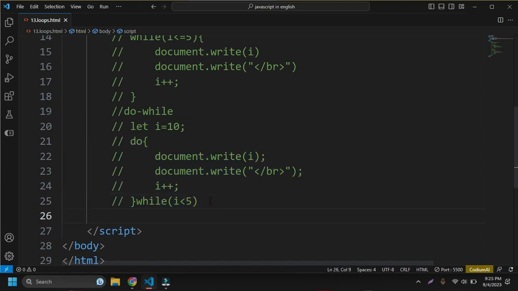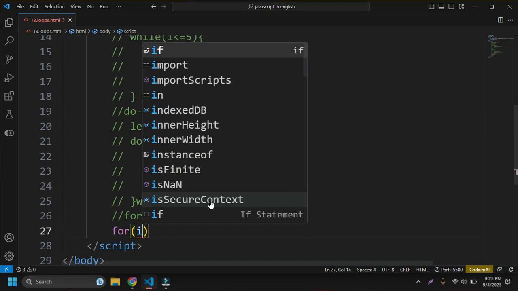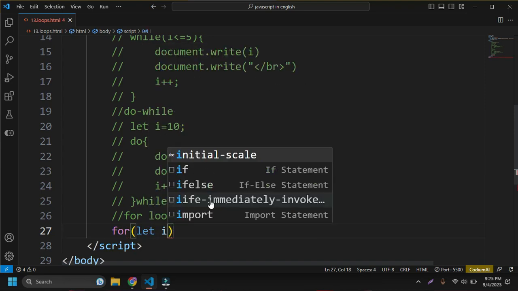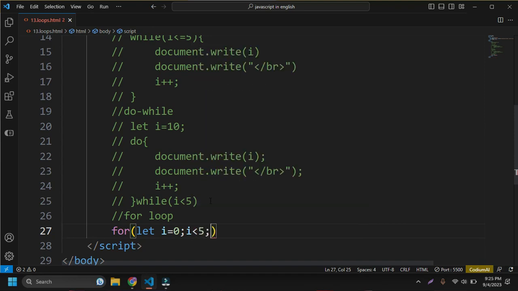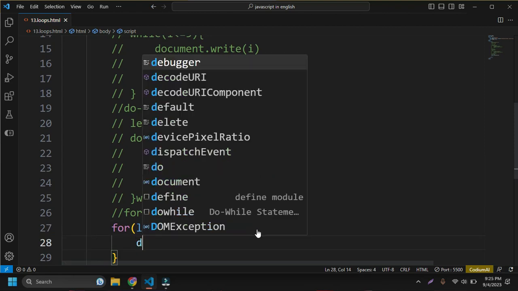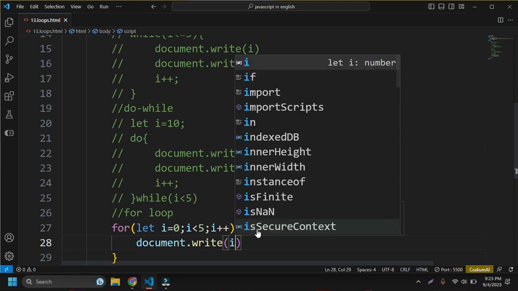Now let's talk about one of the important loops, that is the for loop. This is actually what we use most of the time, right? Because it has quite simple syntax and is easy to use. For, and I can write here the initialization, let I equal to 0, and I is less than 5, I plus plus. And inside the for loop, just type here document.write, and I can just type here the I value, right? And if I go to the browser, now also I got this 0, 1, 2, 3, 4.